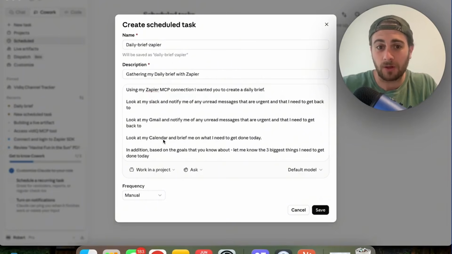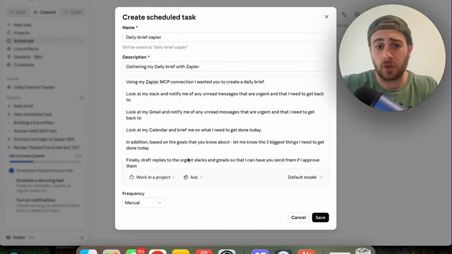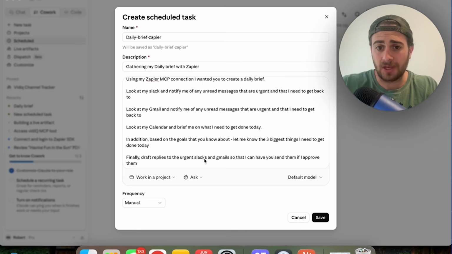I want you to look at my calendar and brief me on what I need to get done today. In addition, based on the goals that you know about, let me know the 3 biggest things that I need to get done today. And there's one other thing to add on to this. And that is that finally, I want you to draft replies to the urgent Slacks and Gmail so that I can have you send them if I approve them.